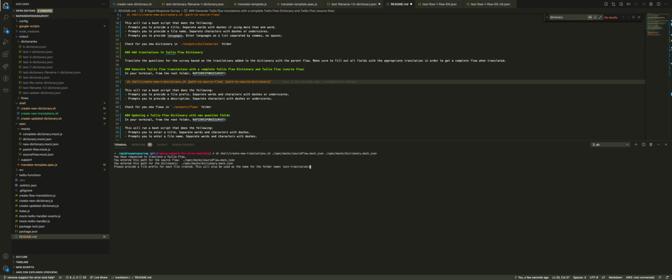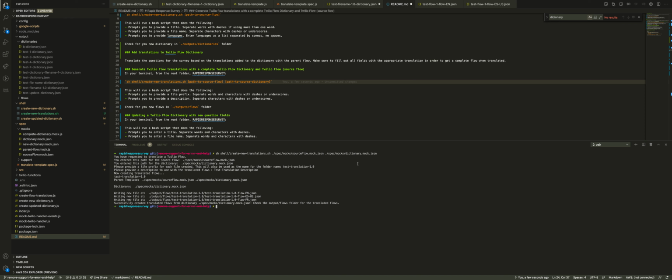translation 1.0. And then a description, again, we're going to not use spaces, so description. And now translating flows. So it looks like we've got 3 new files output. That's what we would expect.